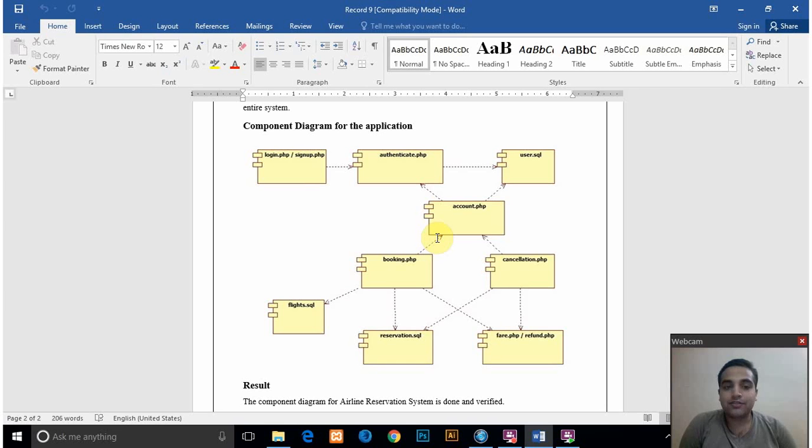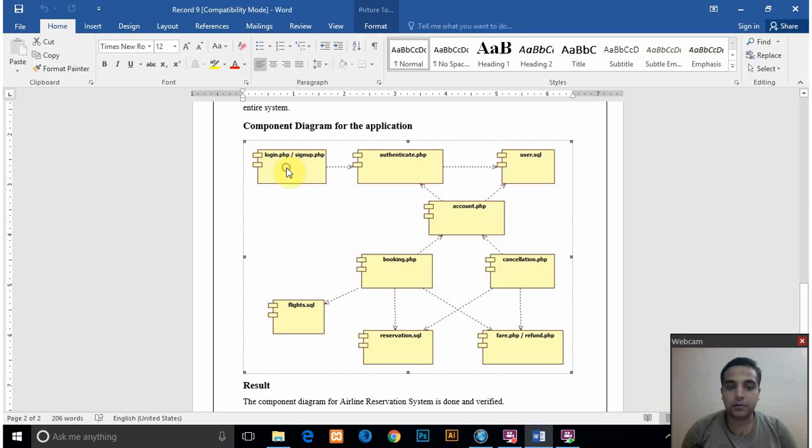Starting, we will have login.php or signup.php here. There is an or symbol here basically because the user will first try to log in. If he couldn't log in, he will have to enter the credentials again if he has not entered the credentials properly. If the user does not exist, then he will have to sign up.